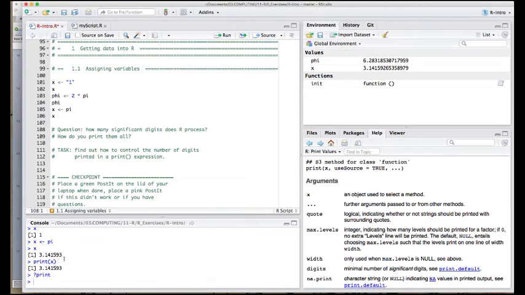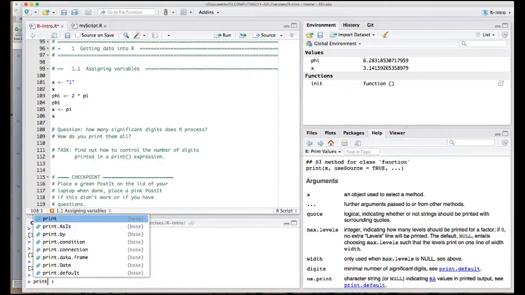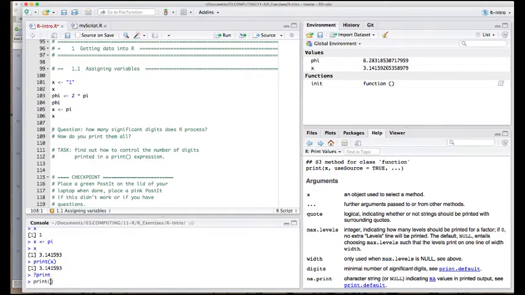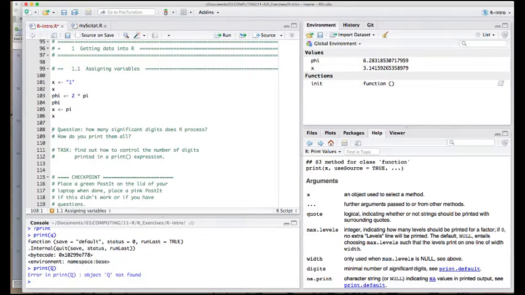But it already knows x is pi. Because I've assigned pi. Right, so if I say print(q), okay, q happens to be a function. Okay, here we go. Error in print(Q): object 'Q' not found. So capital Q has not been assigned yet.